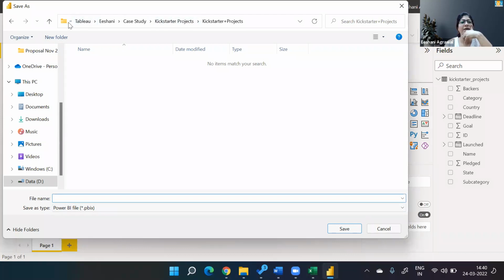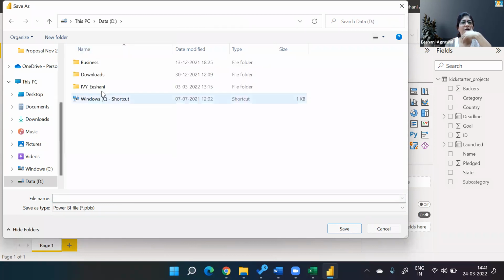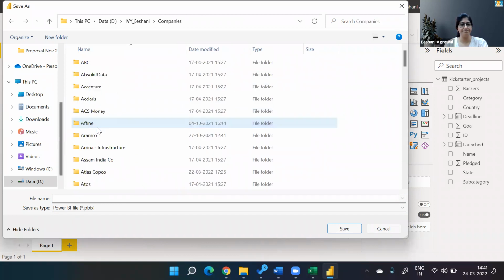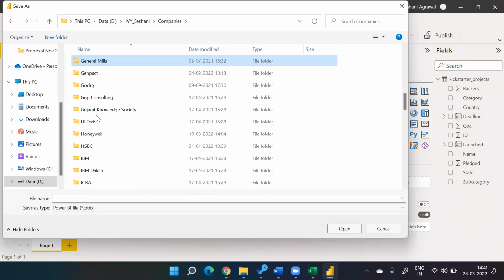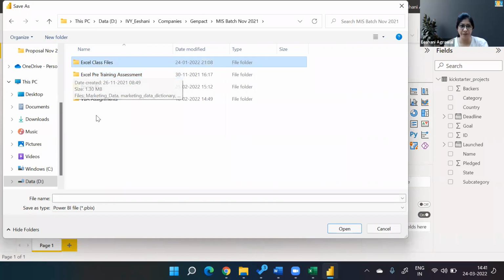What am I doing? Ishani, from the get data part, we have to choose the file of type text CSV. CSV.